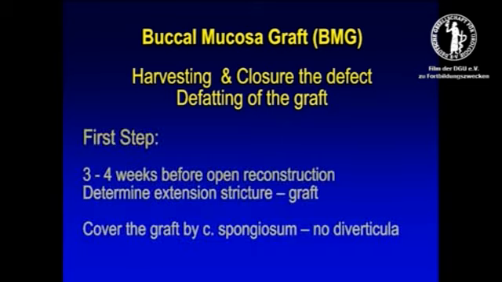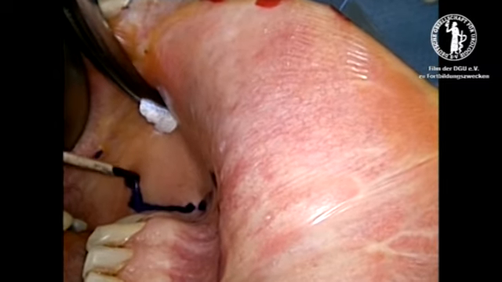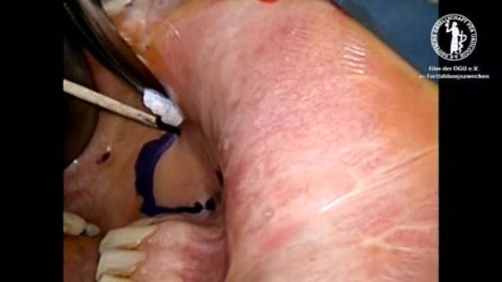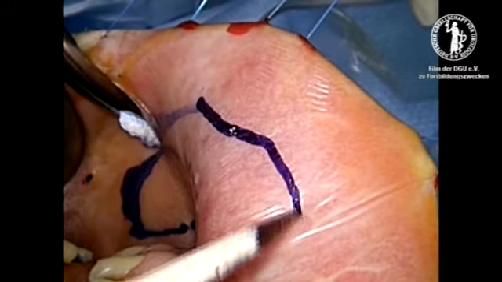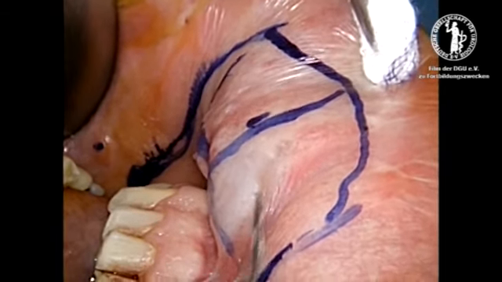Extended strictures are ideally treated with tissue transfer. In nearly all cases, we use buccal mucosa graft. As stated earlier, the exact length of the graft is established during the urethrotomy 3 to 4 weeks before the open reconstruction. We use stay sutures and a Langenbeck hook to open the mouth and inject saline adrenaline solution for better dissection of the graft.